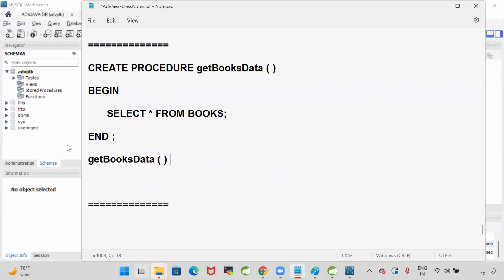In the database, I will write a procedure like this. After creating the procedure, I can call that procedure from the database directly like this. First, I will write a procedure in the database and call it from the database directly. After that, we will go for Java. From Java, we are going to call the procedure. Are you clear with the syntax now? Yes. What is the syntax? Create procedure, procedure name, begin, select star from books, and take this.